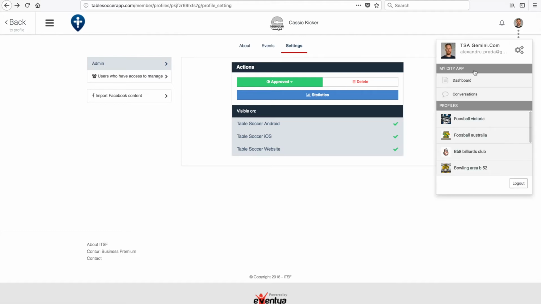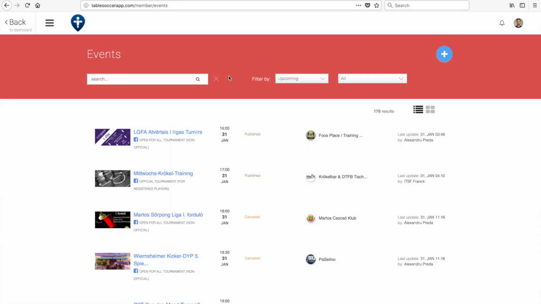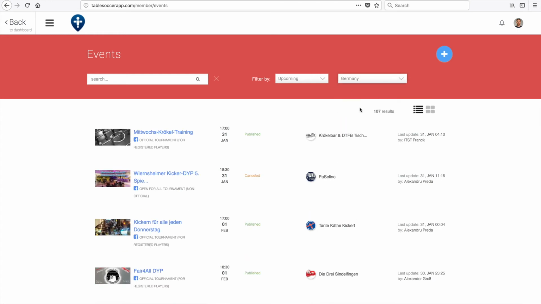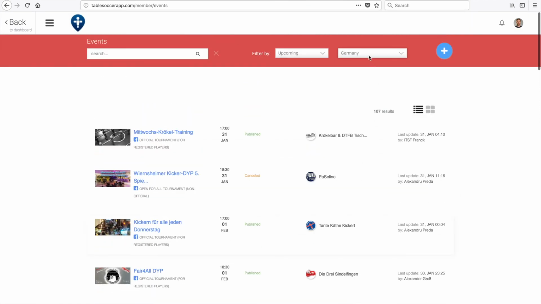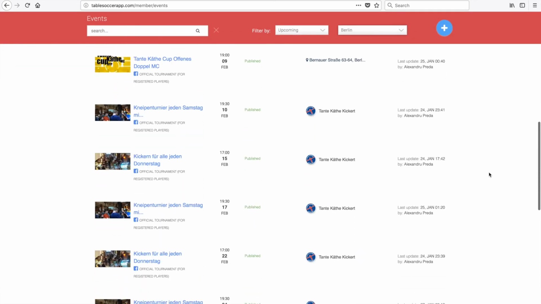Now we're going to see the main options for the events. In the events tab, we have the ability to search for an event by name or filter down. We can filter by the status of the event, upcoming or past, by last modified or last added, or by status of draft or cancelled. Another filtering option is by location tags, so we can either search by country and see all the events in that particular country, or by city, and we can see all of the events in that particular city.